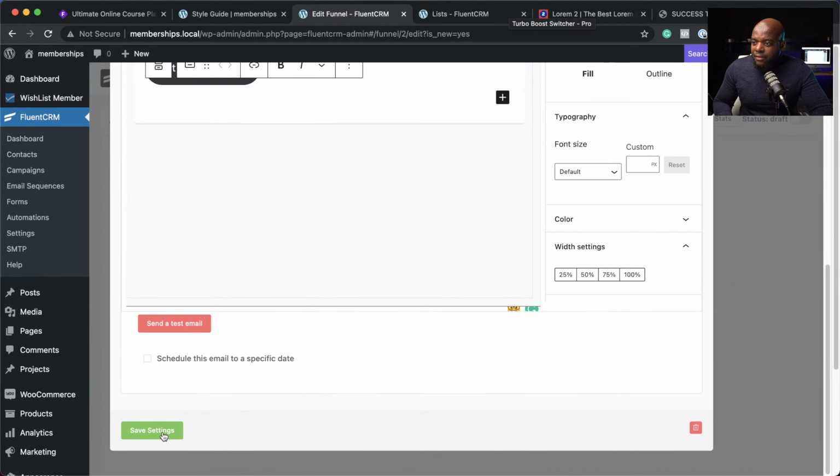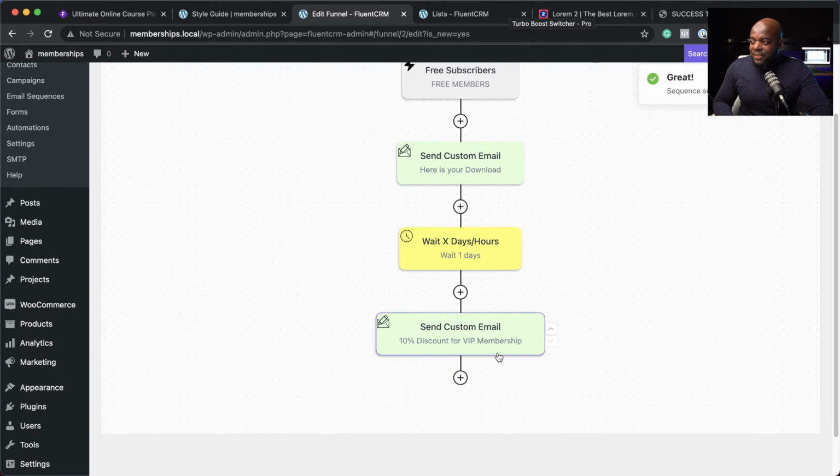Okay. Now we can also add conditions. In fact, you know what? After sending this email to say download your product, whatever it is, let's wait a day, okay? Because we don't want to send so many emails one after another. So this is really cool, and this is all in Fluent CRM, by the way. So we're going to wait a day and then send this custom email.